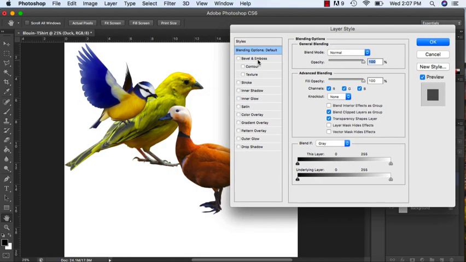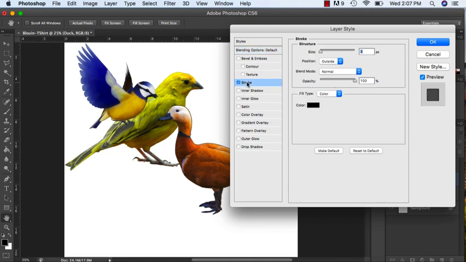You have options here: bevel and emboss, stroke, inner shadow, inner glow, satin, color overlay, gradient overlay, pattern overlay, outer glow, and drop shadow. I'm going to work on a couple of them just to show you what they can do. I will work on a stroke. So you want to click on the word. You don't want to just click on the check mark. If you click on the word, you get the options on the side here.